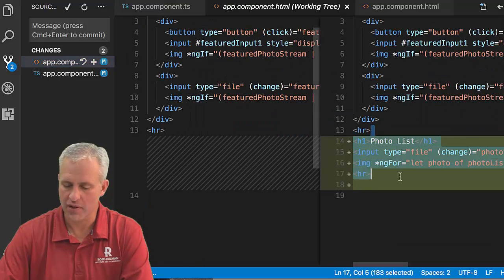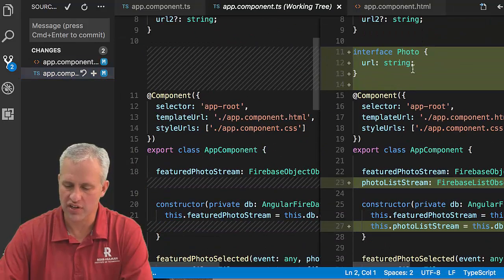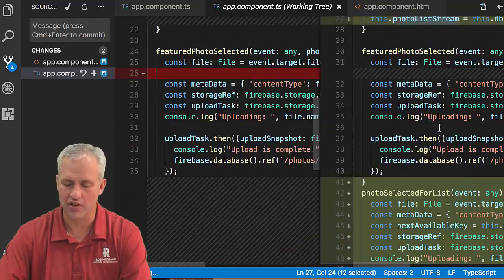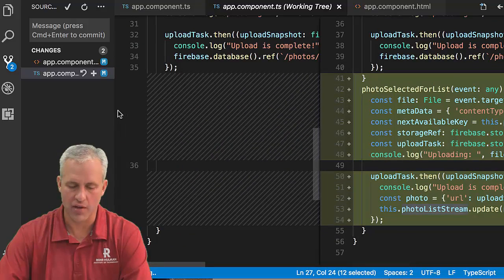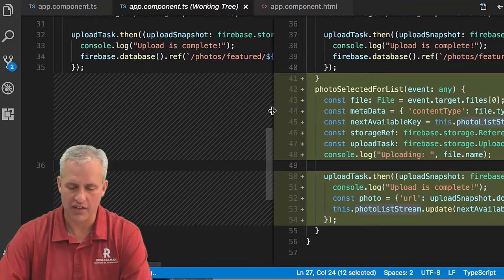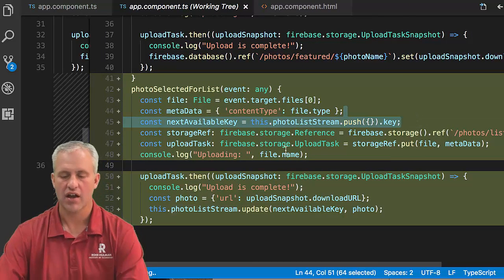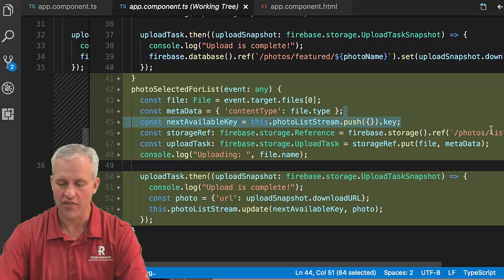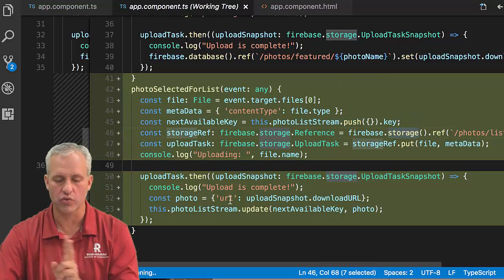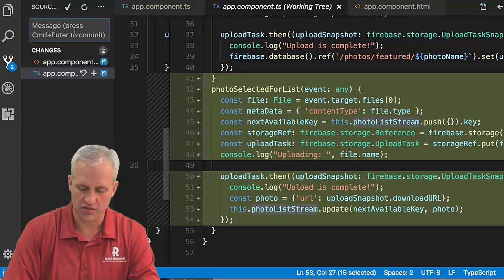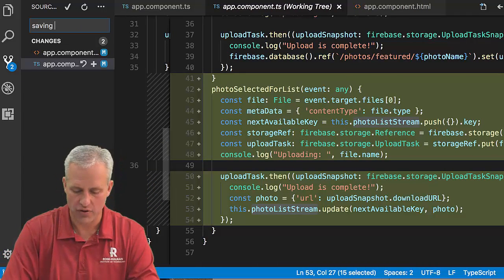So this is the HTML needed to add the photo list. And then here's our TypeScript, which is needed. So we said, hey, we're going to have photo objects. I'm going to have a photo stream, just like I've done many times. And then whenever I upload a photo, I trick the system. This is the real trick right here. I trick the system by putting up nothing, and then I use that in 2 places. I use it with storage, and then also with the database, which is cool. So this is saving photos to a list.